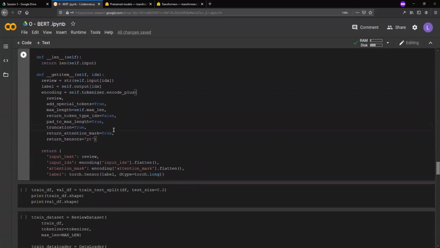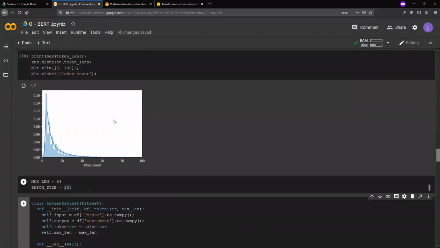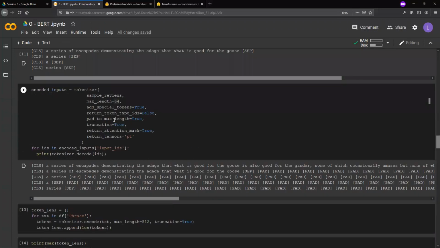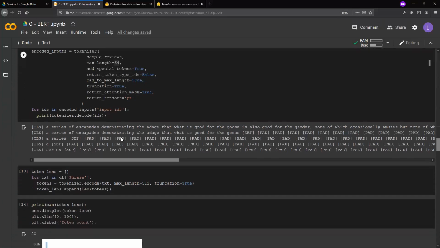Now to retrieve each item, this is where I'll do the pre-processing. I'll get the review and the label for that specific row, and pre-process our phrase using the tokenizer with the same parameters that we saw in the example above: explicitly adding the special tokens, only returning the attention mask, converting it to a tensor already, as well as doing padding and truncation to a max length of 64.